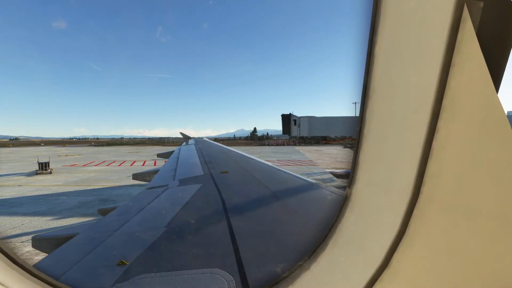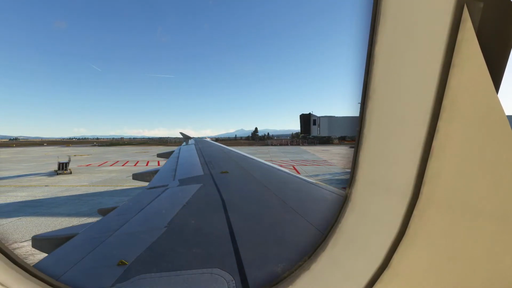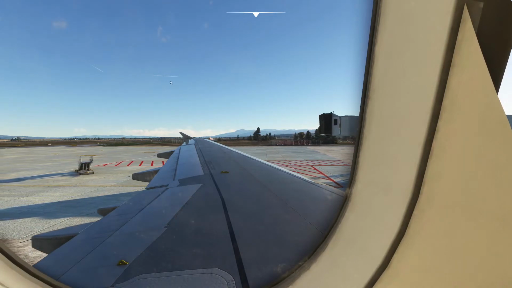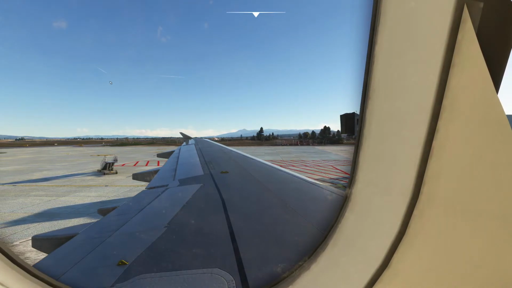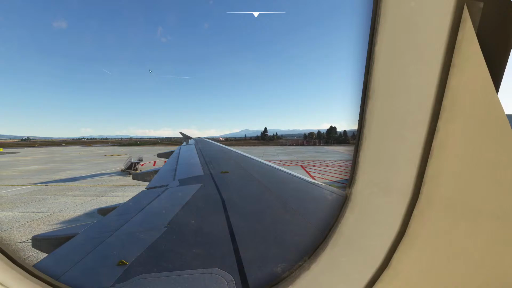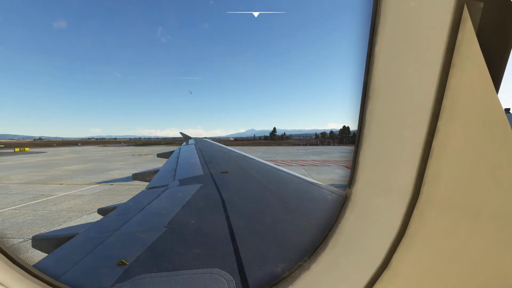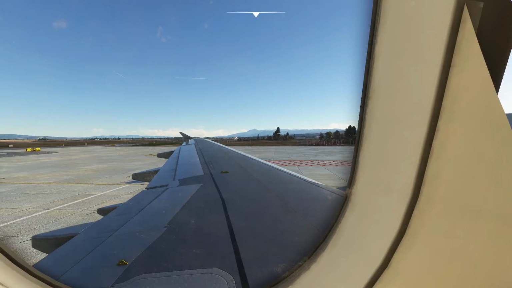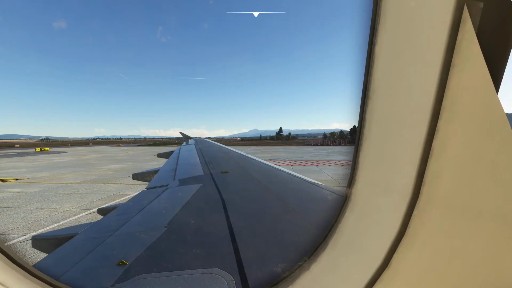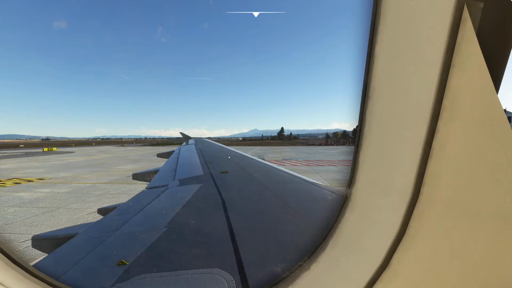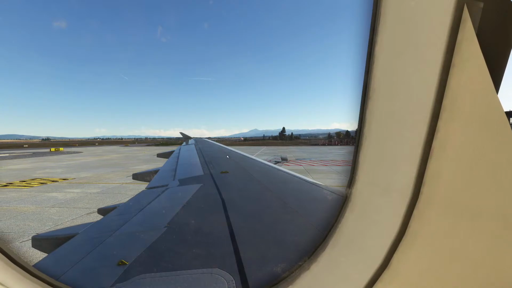Just look at those beautiful Airbus wings. You can see the AI traffic here, and here you can see the contrails. Just really, what a beautiful sight. And you can see all the aircraft there as well. And looks like there's an aircraft taxiing on the taxiway right there for runway 35. Excellent.